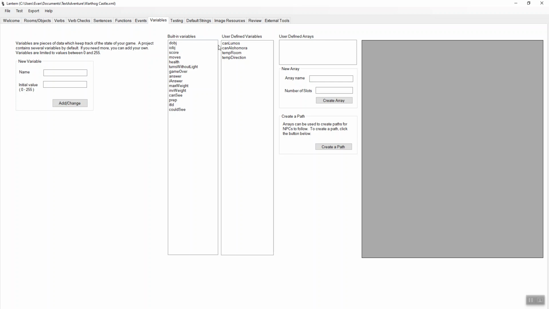But you can add your own. So I've got some here, these track whether the player has read a particular spell. If they've read a particular spell, then I set this variable to true. Like can Lumos, that's the name of, is the player allowed to use the Lumos spell, right? That's storing a value, 0 or 1. It starts off 0, and I change it to 1 when the player reads the spells.